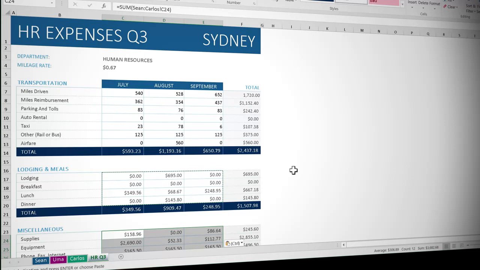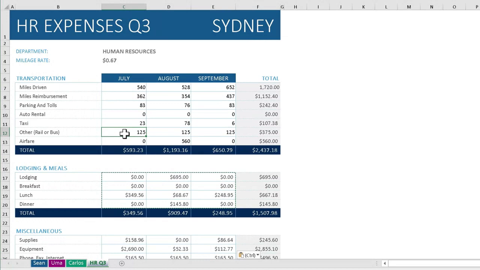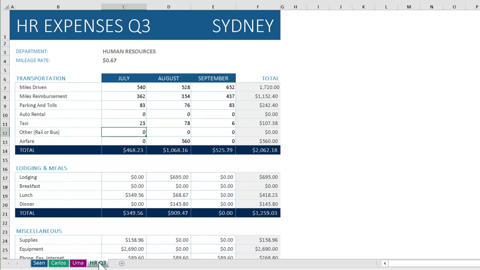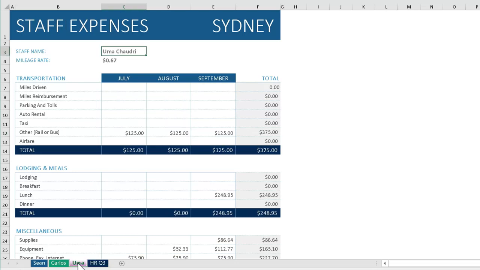As you can see, 3D formulas are really efficient. There are 2 things to be aware of, however. If I were to move these worksheets around, so have a quick look at my public transport. Uma uses public transport and we can see it costs $125 a month. If I were to move the Uma worksheet to be after Carlos, because I'm summing everything from Sean to Carlos, Uma's values are no longer being included. So one thing to be aware of is you don't really want to be moving your sheets around too much if there are 3D formulas being used. Let's quickly put that back.